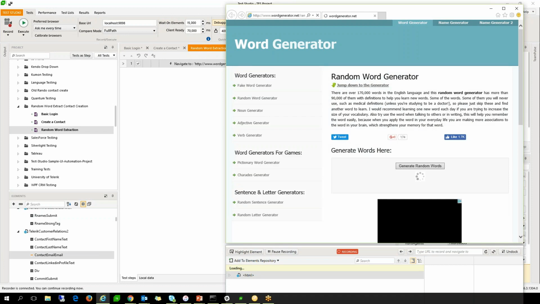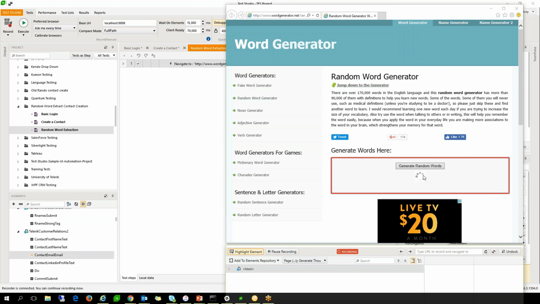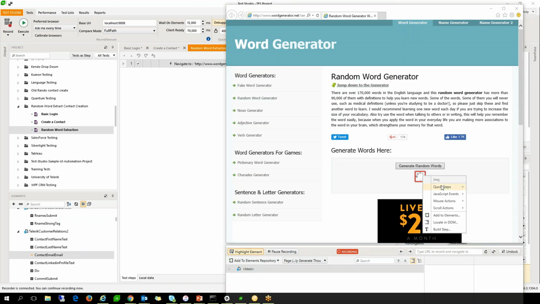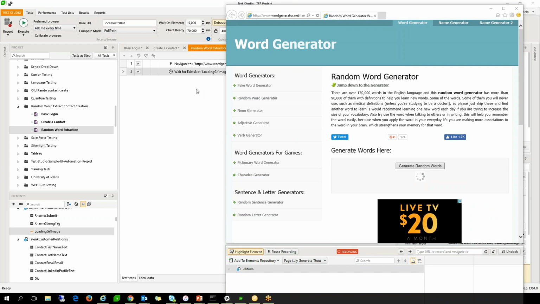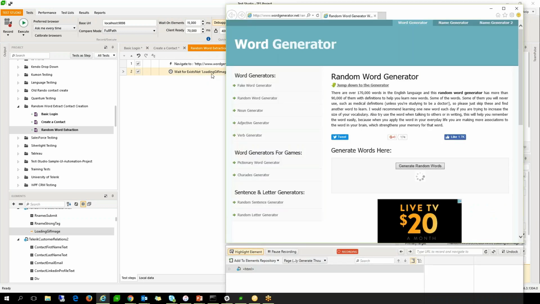It's going to spit out a word for us eventually. If we want to, we can even do a verification to say wait until this element goes away. So we'll do that in case it takes too long. That's a 30-second timeout to say wait for that loading GIF image to go away before trying to do the next thing. But I have a feeling if I click that generate random word button, it might kick it into gear here. So there we go. So we generate the random word.